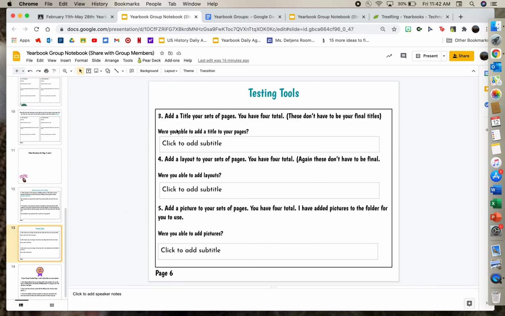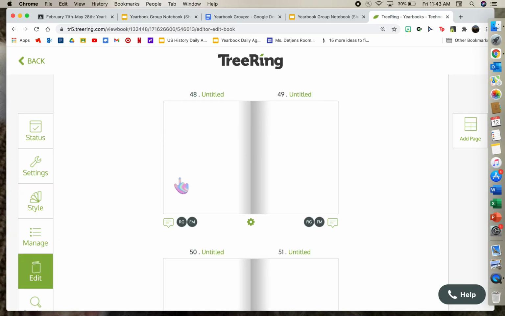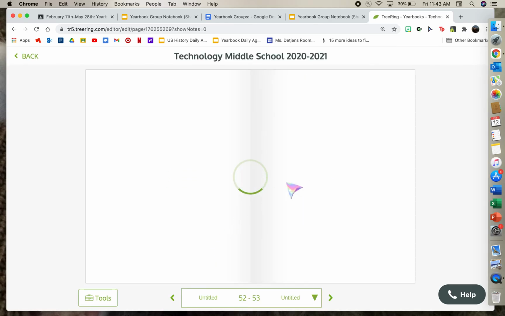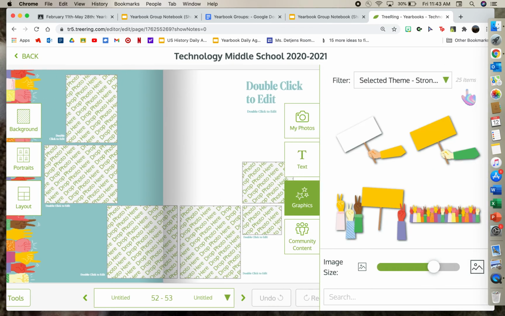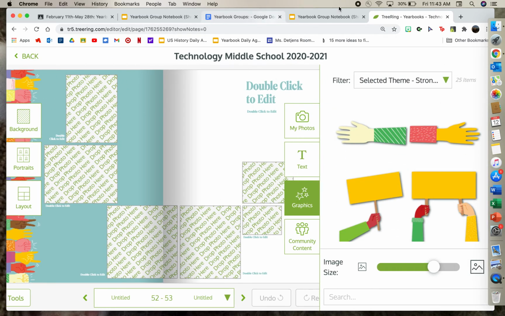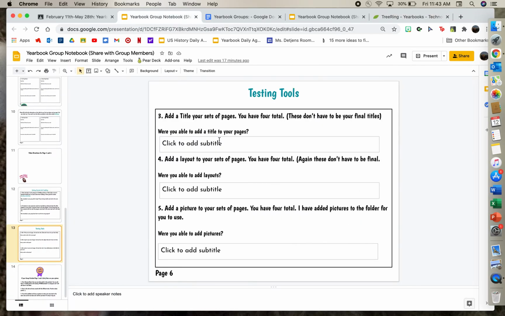So after you've done that to each of your spreads, all 4 spreads, you're going to tell me: were you able to add a title to your pages? Were you able to add layouts? Were you able to add pictures? If I click up here to this page, you can also add graphics. If I go to graphics right here, it gives me all these different graphics I can use as well. That's just to give you an overview of how to use it. So you're just going to tell me, yes, I can add a title, yes, I can add layouts, yes, I can add pictures, and things like that.